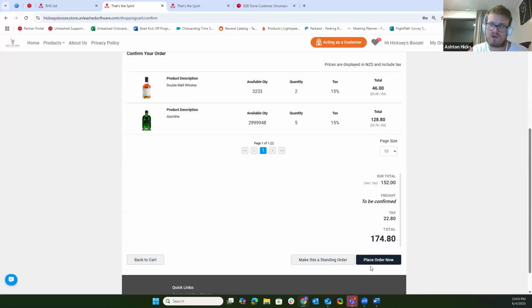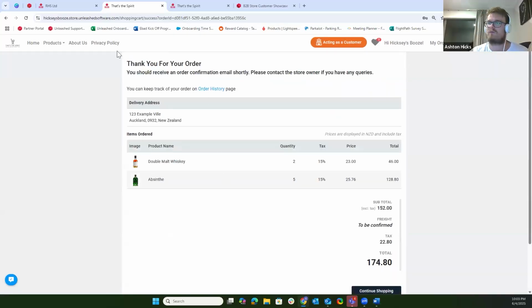So rather than making a standing order, I'm just going to place the order as a regular one-off order. And then that's going to come up with a thank you for your order screen. They're going to receive an email confirmation of that. They can then continue shopping from there and obviously review their order from that point.